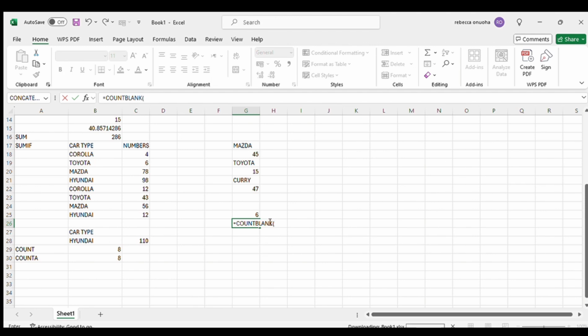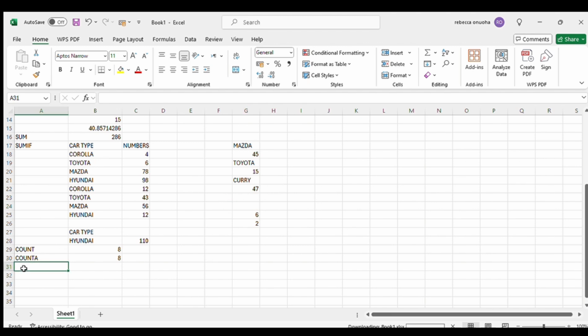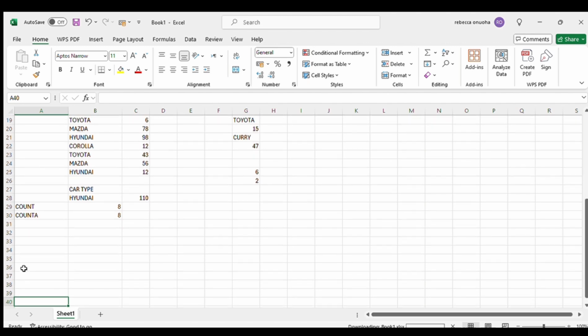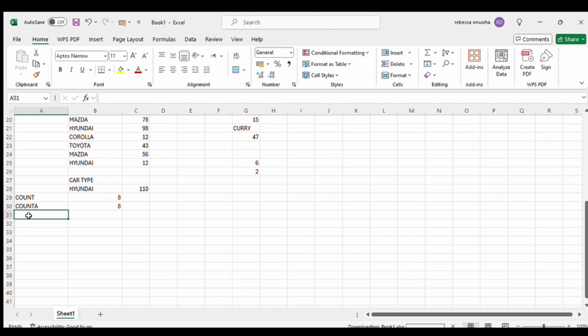Apart from COUNTA, we also have what we call COUNTBLANK. COUNTBLANK only counts the blank spaces. So we are going to select this column now, including the 2 blank spaces, and then press enter. You see, it gave us 2. That means it just counted the 2 blank spaces in that column. That's what COUNTBLANK does. It counts only the blank spaces, right?